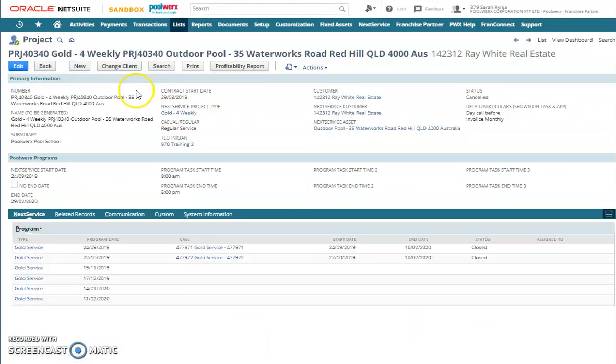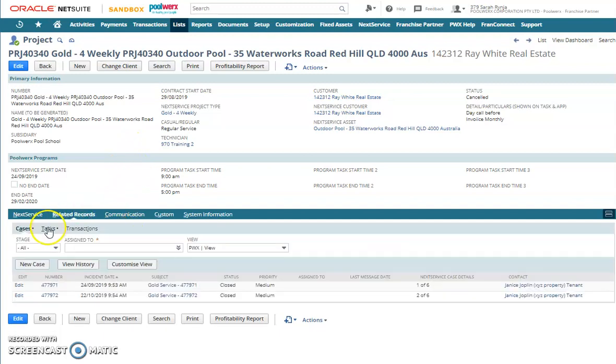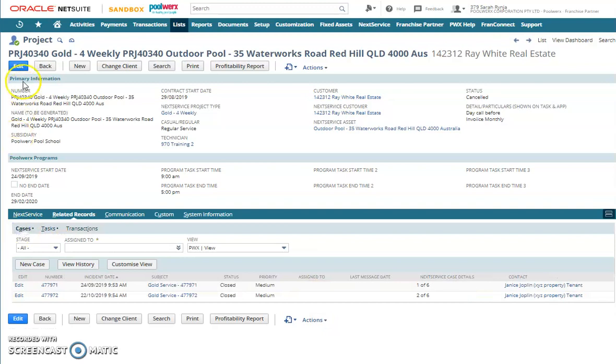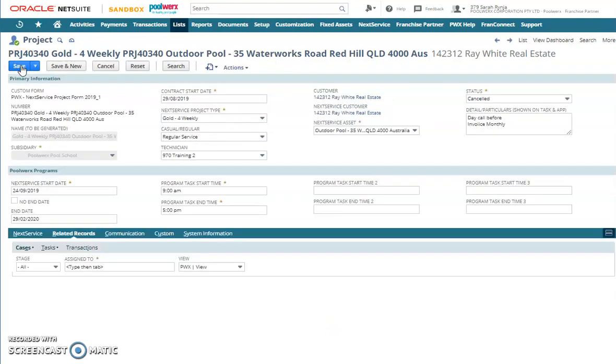You can continually check the status of this by reloading your page. You can see the blue banner is now gone. And if we check related records, we can check that there's no additional cases and tasks that are not yet complete or in progress. So now we can edit our project.